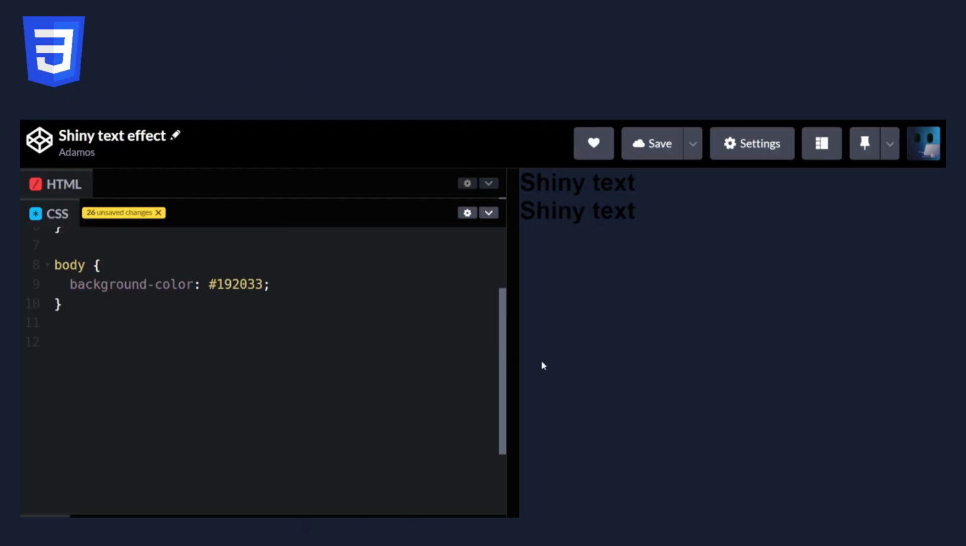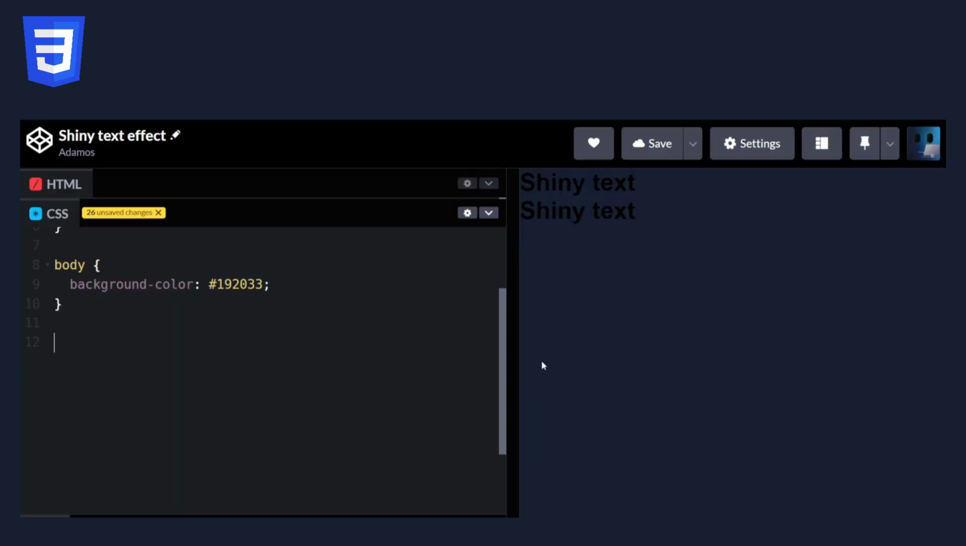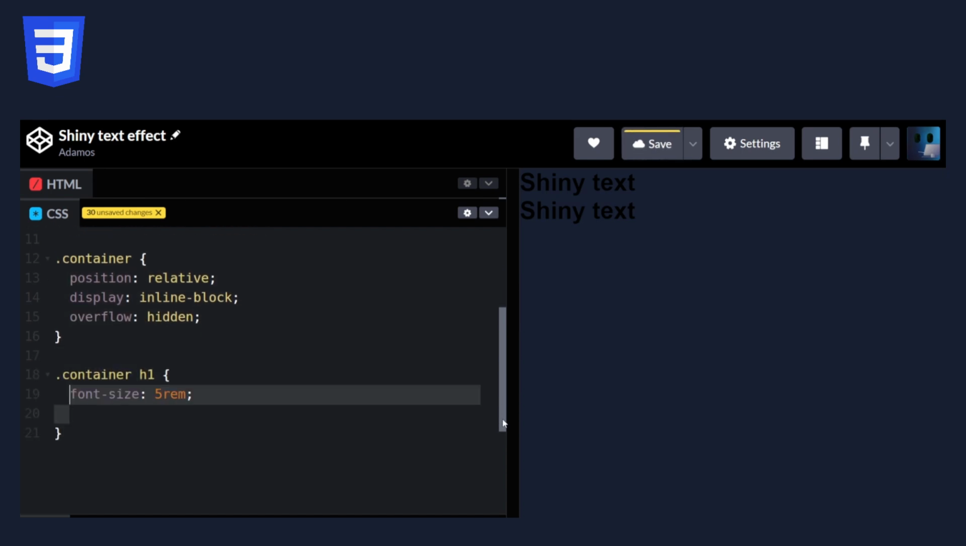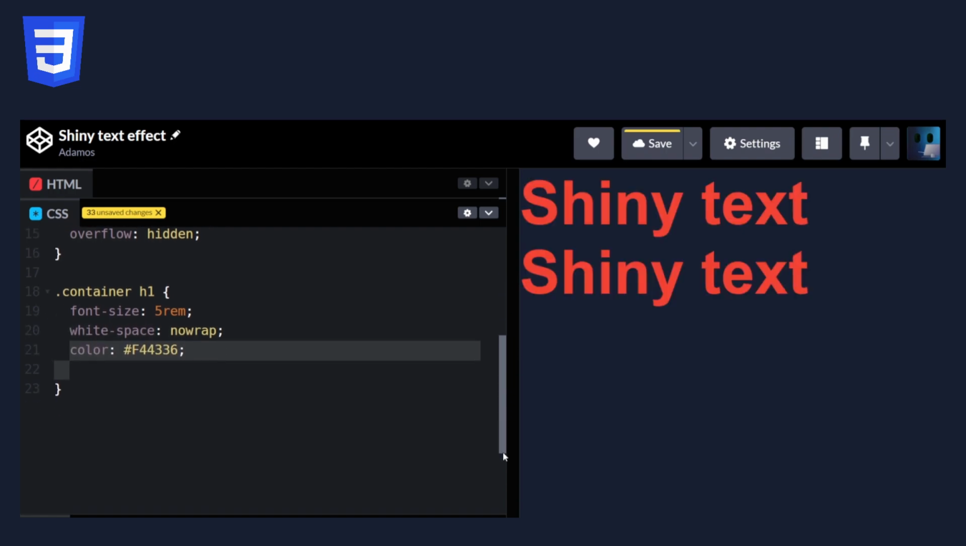Now let's move on to CSS. So first of all, we have to make sure that the width of the container is the same as the width of the text. So let's set a display of inline-block and let's hide its content if it overflows. For the heading elements, we will prevent them from wrapping by setting the white-space property to nowrap, and we'll give it a display of inline-block.